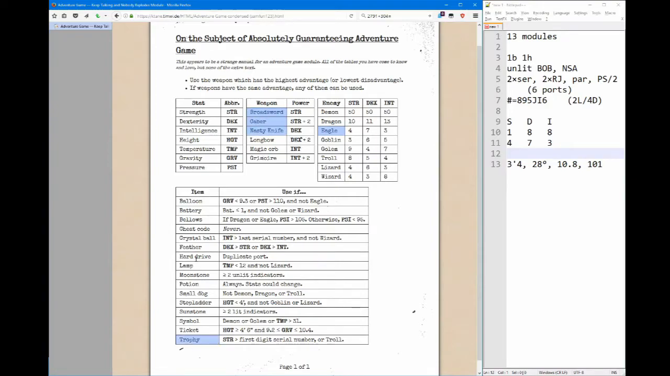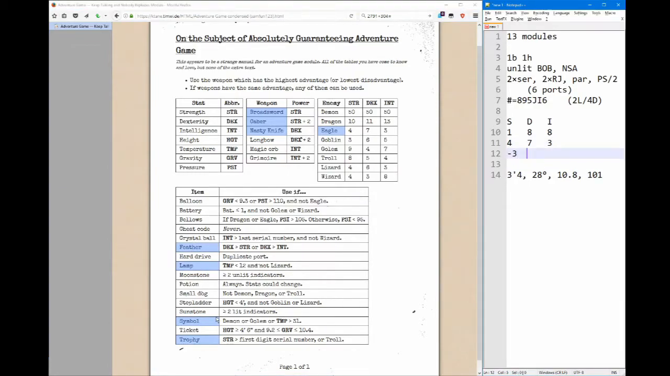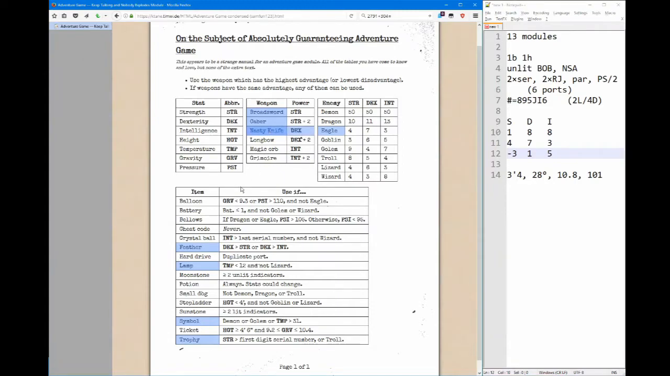Yet another module where the highlighting features are very useful. So apart from the numbers, I can just click the items that the diffuser reads out and highlight them, and then I just go through them to determine which one needs to be used, and I calculate the difference in the strength, dexterity, and intelligence to determine which weapon to use. Then what's next? F-E-D.